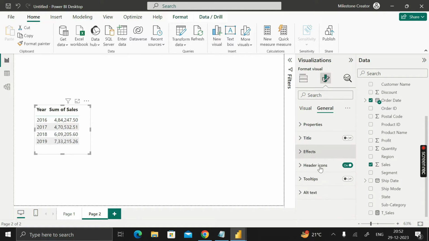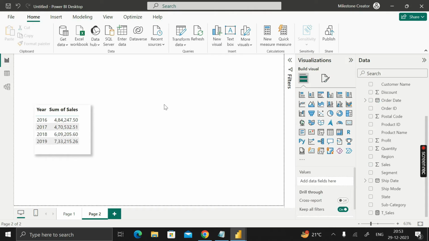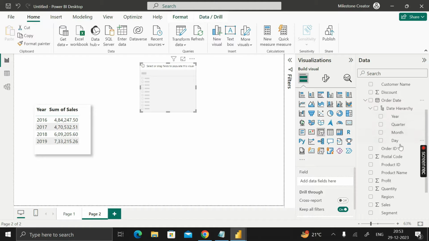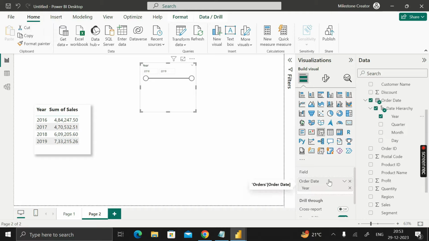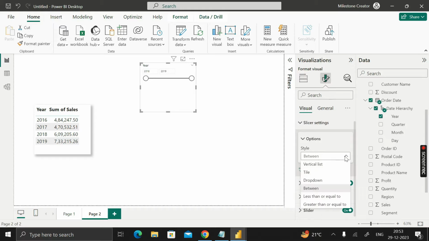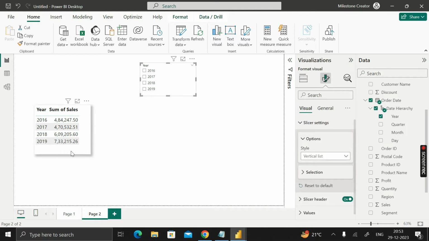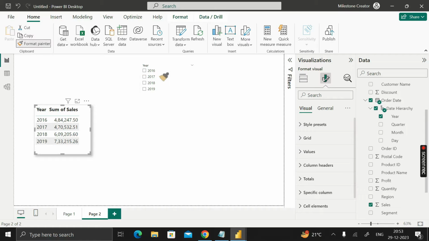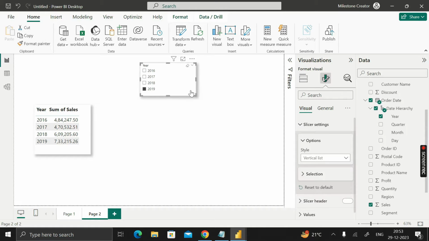Now the next thing is we will create one slicer. Click on the slicer, and in this slicer also we will put the year column. Drag the year of the order date and put it over here, and make it a dropdown form, or you can make it a vertical list. Then copy the format painter and put it over here.